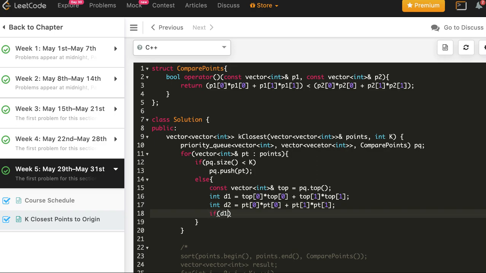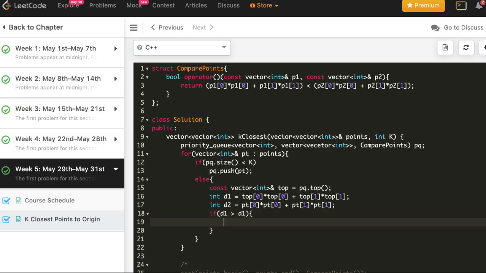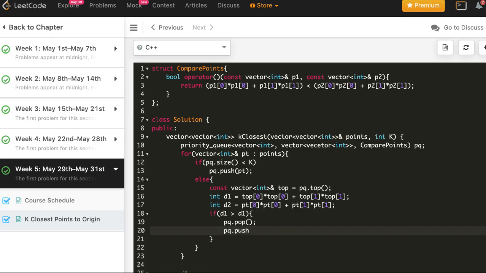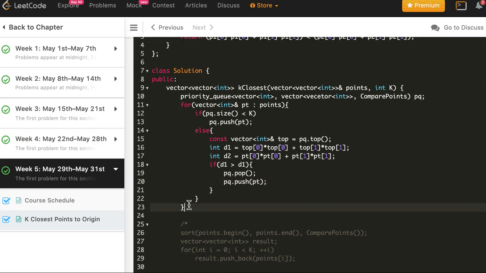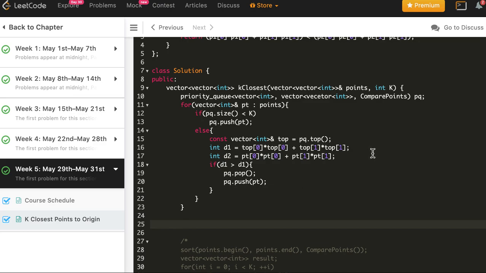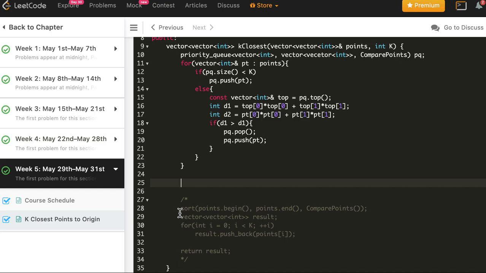If d1 is more than d2, that is, the max distance point is in the heap, so we will remove that and insert this new point. pq.pop and pq.push this point. And now when this ends, this priority queue will hold k elements, the k smallest elements. So we will do this same thing.